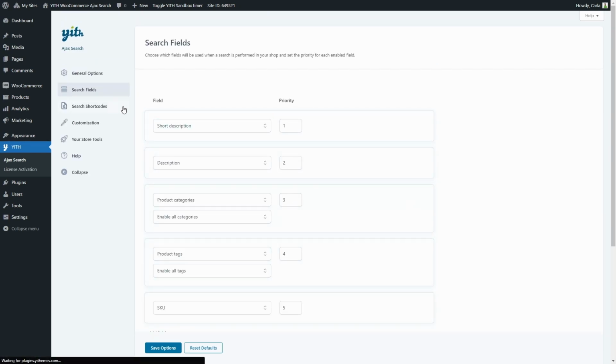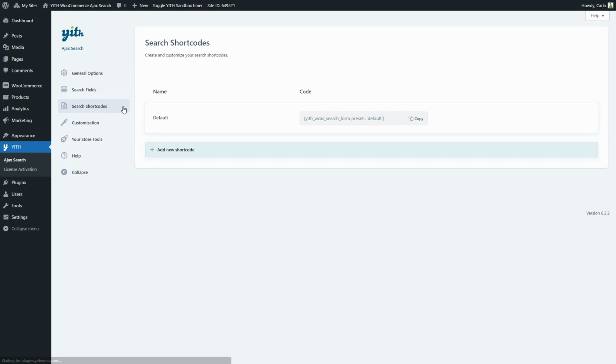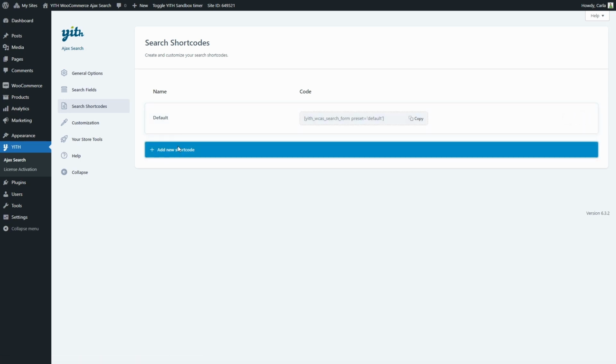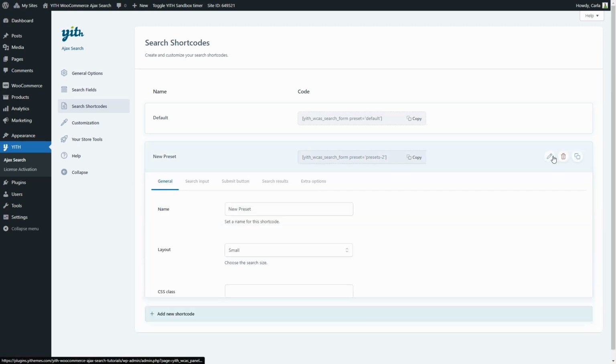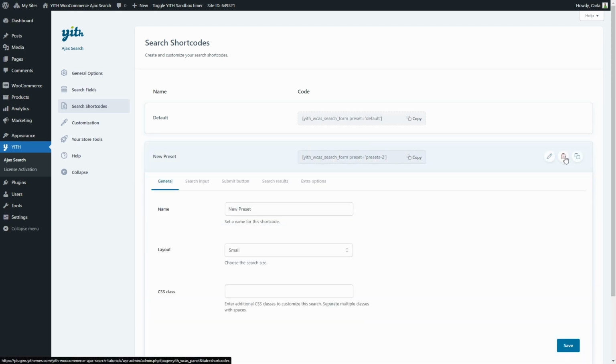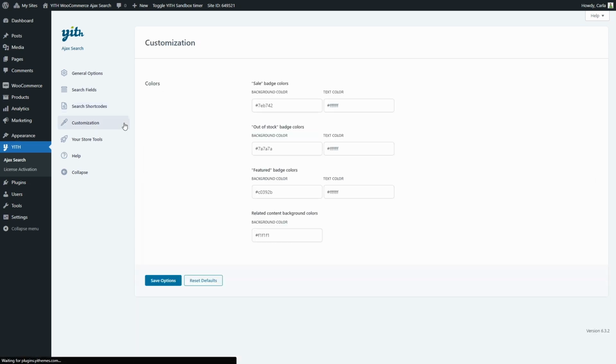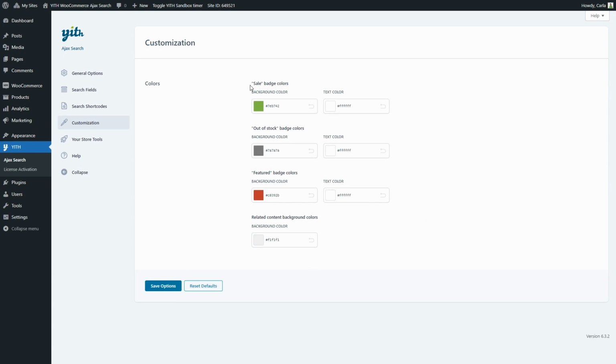Then in the search shortcode section, we have already seen this. We get to use the default search shortcode and edit it or duplicate it, and we can also add a new one or as many new shortcodes as we want to. Configure them by clicking on edit, eliminate each single preset, duplicate it, save it once we're done configuring it, and copy the shortcode to paste on any page of the site. And in customization, we get to choose the colors for the sale, out of stock, and featured badges, and the related content background color. And that's it.